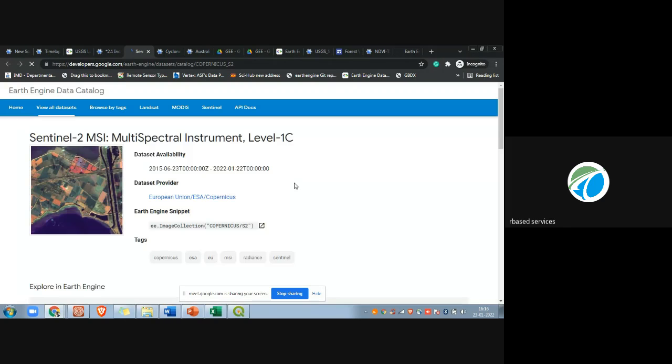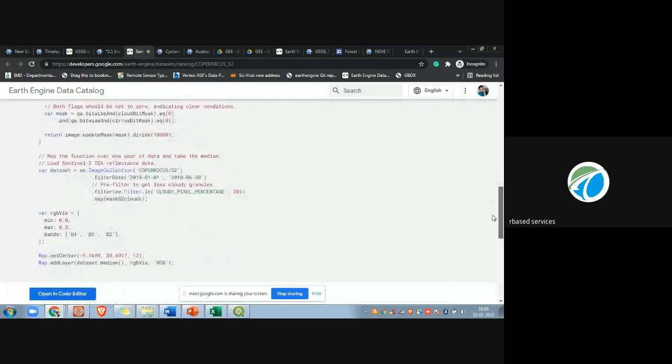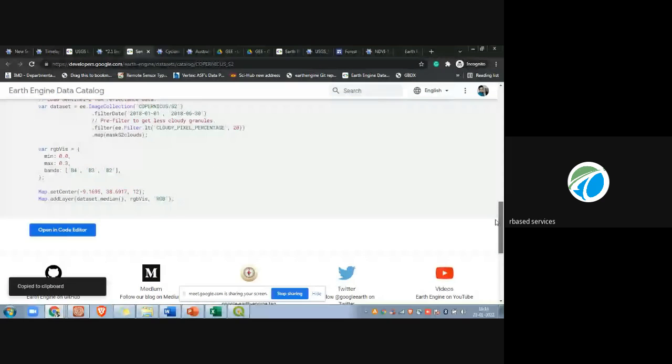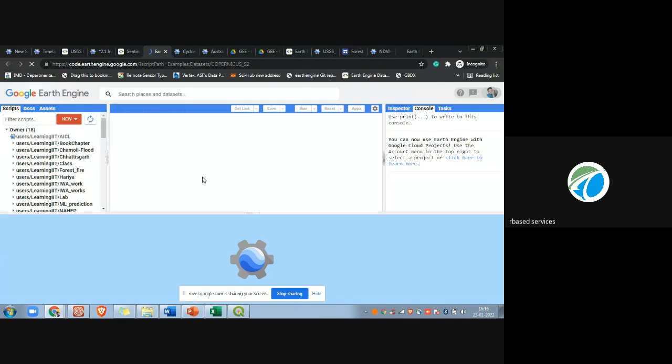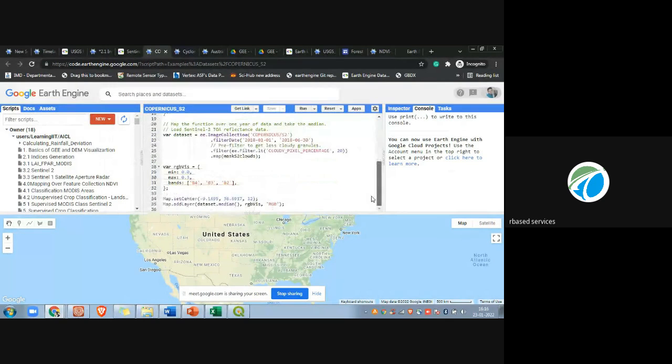It will take me to the dataset page. The dataset page has the information for calling that Sentinel imagery. So either I can copy this whole code, or I can open it in a new code editor. Okay. So this whole code has been copied here. I can just run.